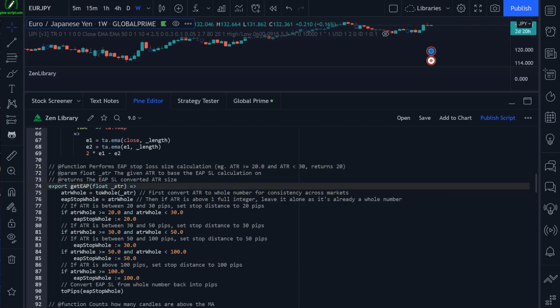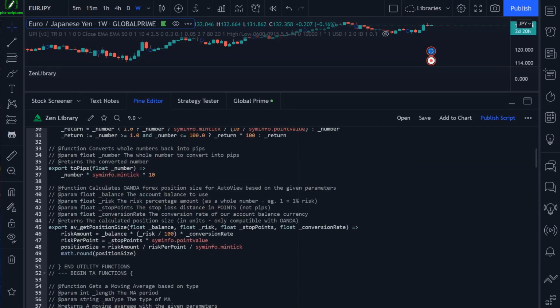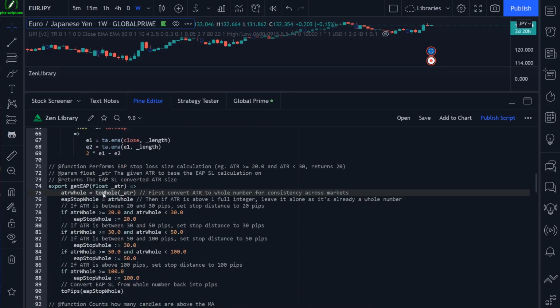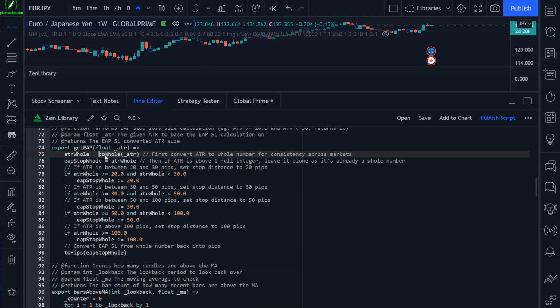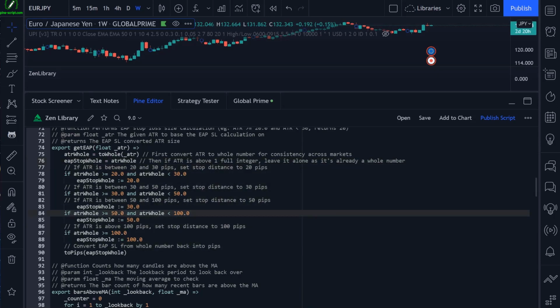So first of all, you pass in your current ATR, then the script converts that number into a whole number using the to-whole function from up here. So it's referencing its own library function here. And then we declare our EAP stop whole number variable. And then all of these if statements just check if the ATR falls between 20 pips and 30 pips, then it sets our EAP stop loss to 20 pips.